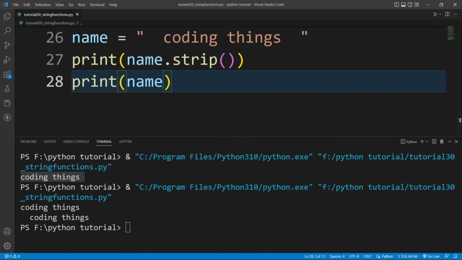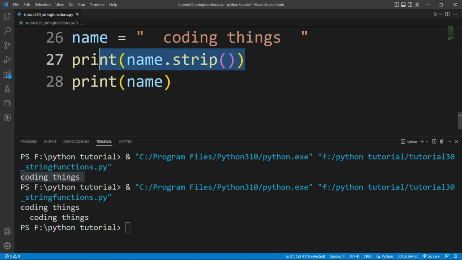When we use the strip function, you can see it is trimming the string. It trims the entire string, but in the original string you can see lots of spaces at the beginning and the end also. So to trim the string you can use the strip function.